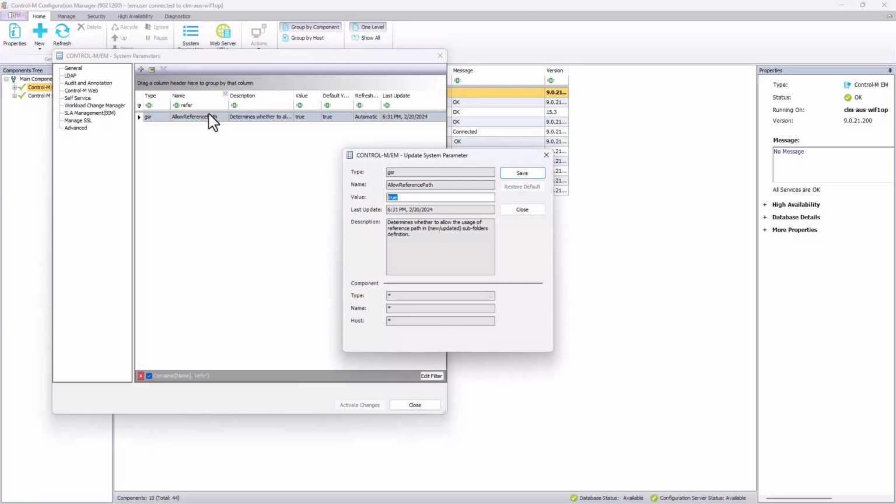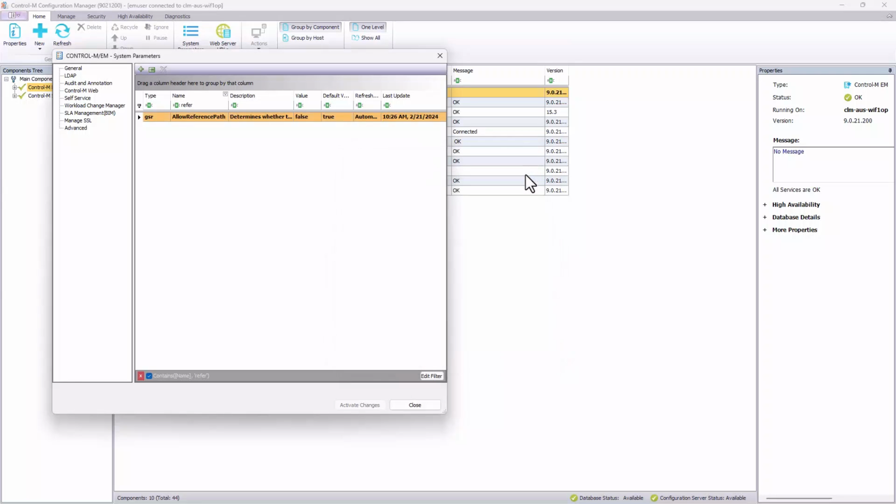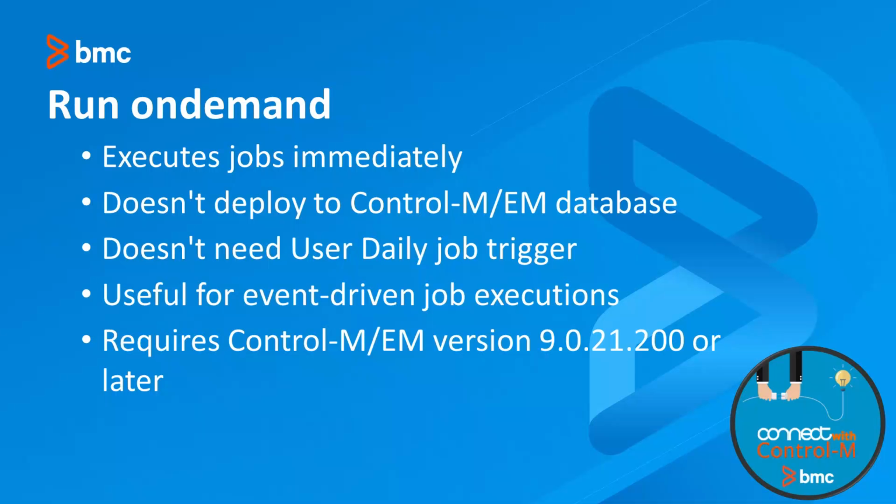To disable it, open CCM, right-click on the EM component, choose System Parameters, go to Advanced, search for the name allow reference path, and set it to false. And that ends this part of the presentation.